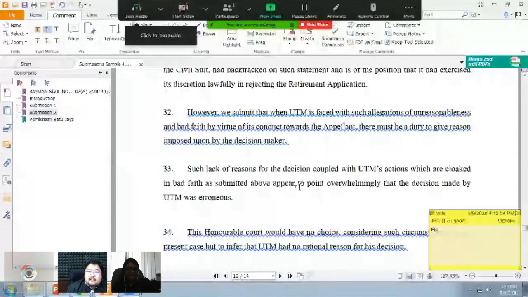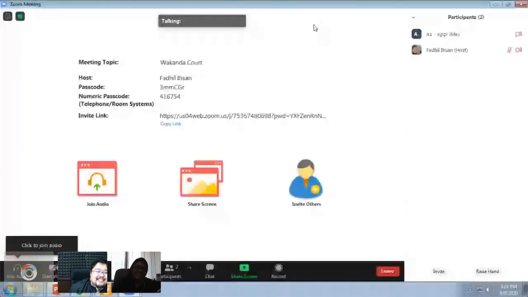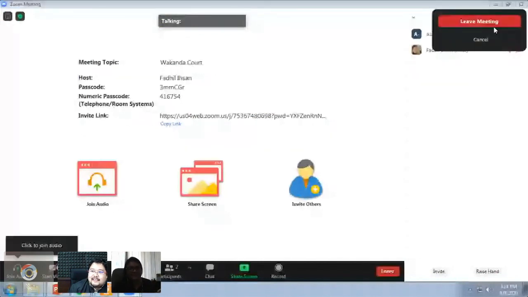So what happens when you've done submitting? Please remember to end the share screen, so that your opponent can then start sharing the screen. If you don't turn it off, they can't proceed, and then you'll be like me, trying to wave and get their attention in the middle of the court to stop sharing the screen. Yes. So the polite thing to do is, once you're done, end your share screen immediately.